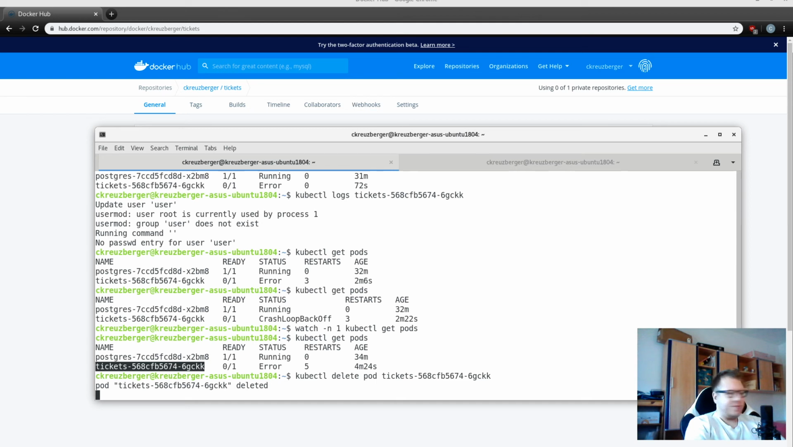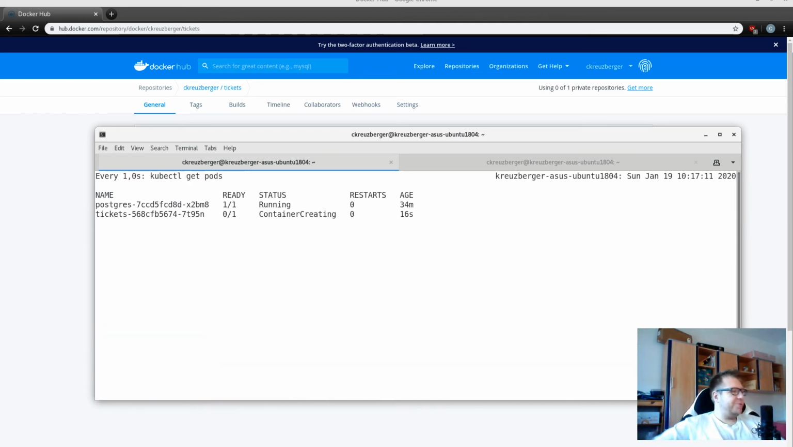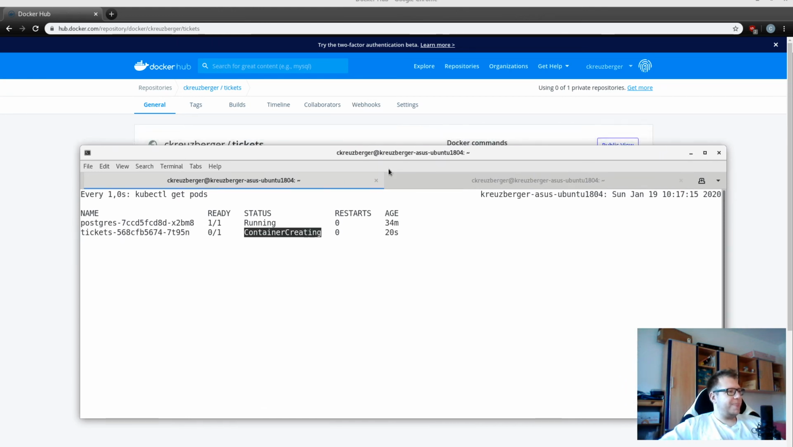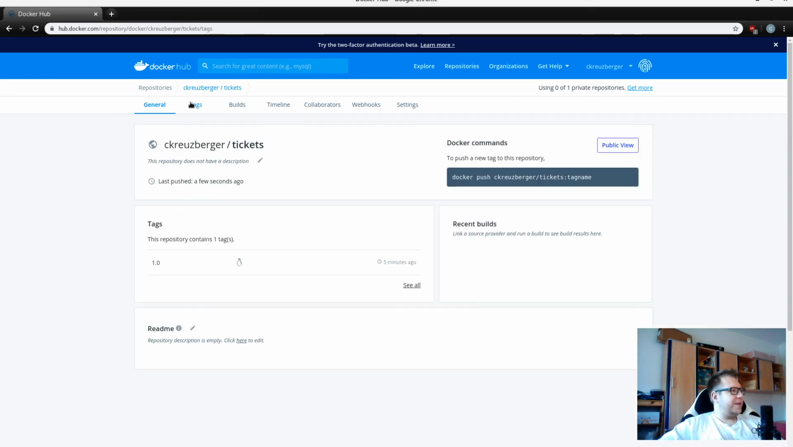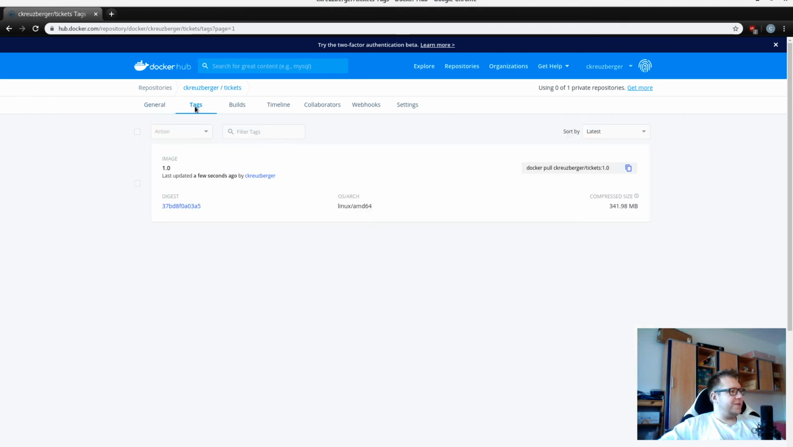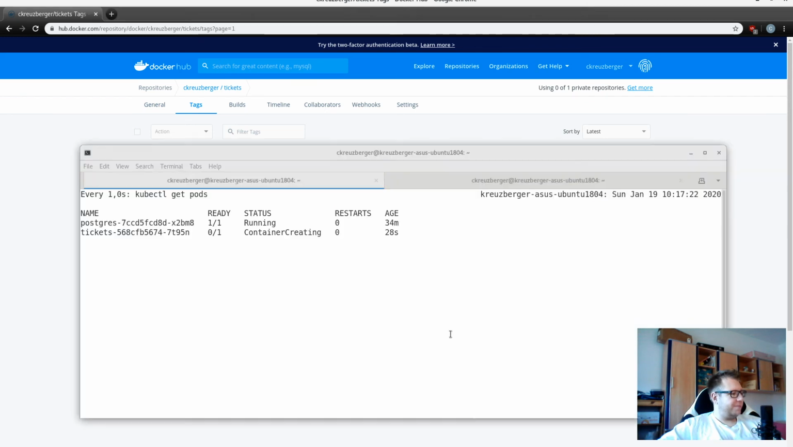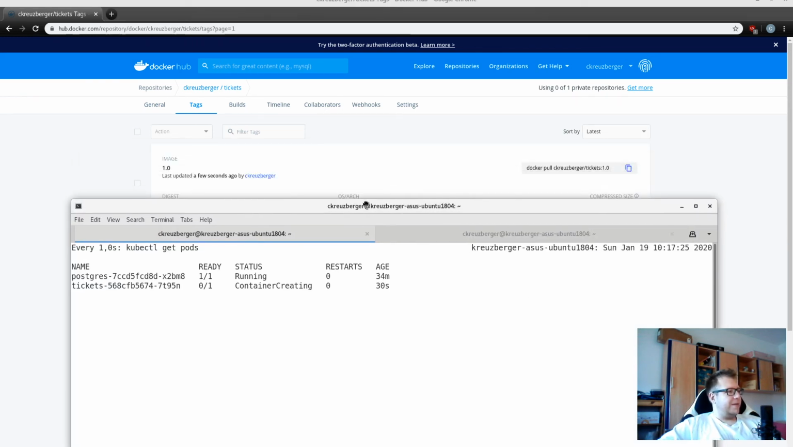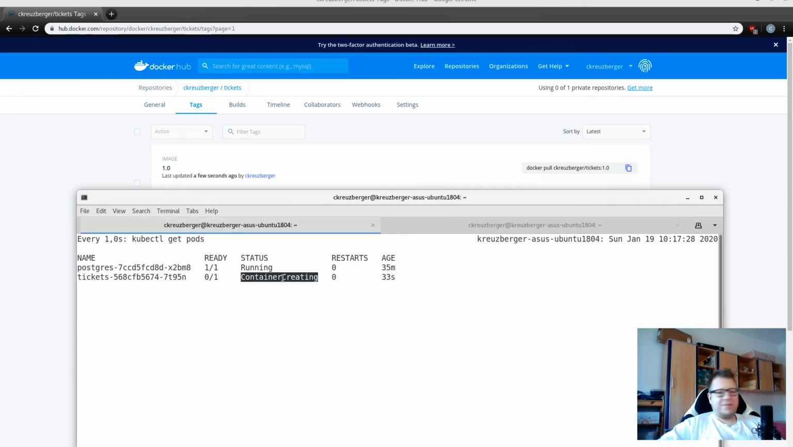Be faster, Kubernetes, be faster. And it should bring up the new pod now. There we go, it has a new pod. It's in a creating state. In the meantime, we can take a look at Docker Hub. It should tell us, yep, we've last updated this tag a few seconds ago. I think it's going to take a minute again until this container has been created with all the things in the background.